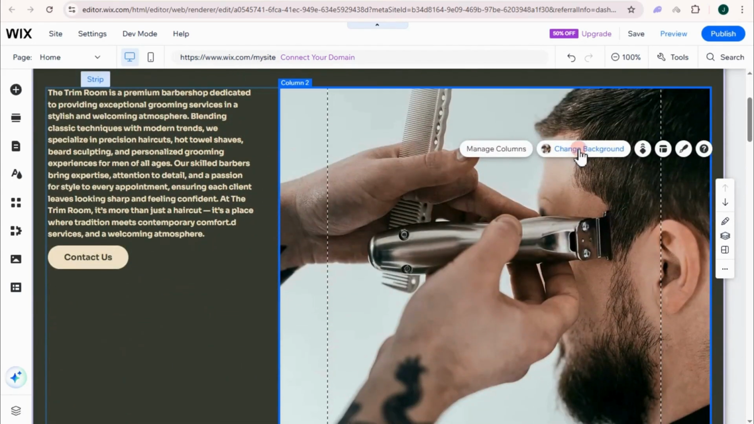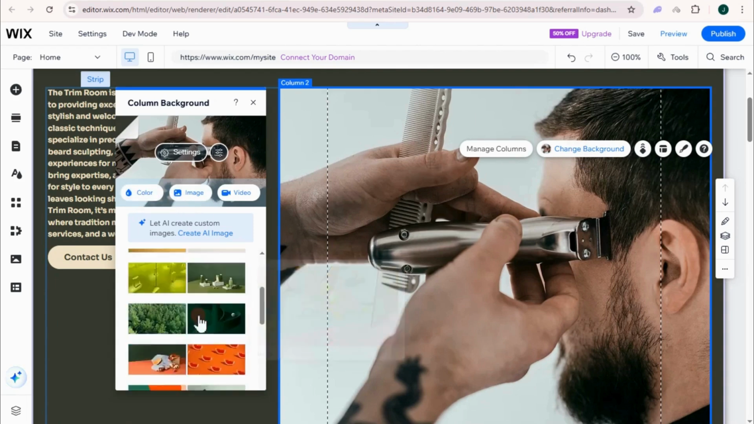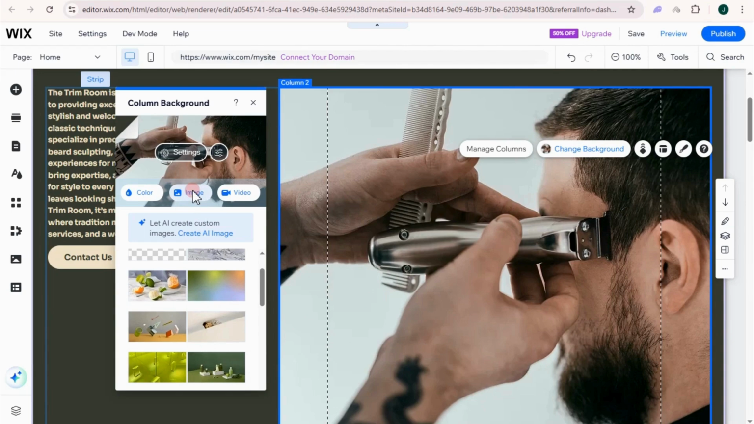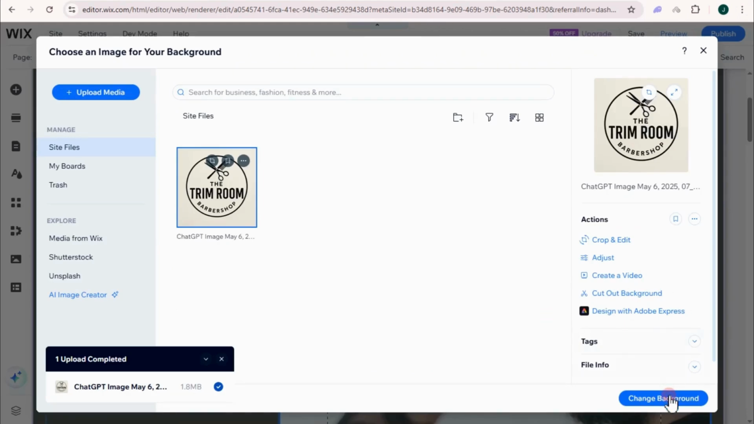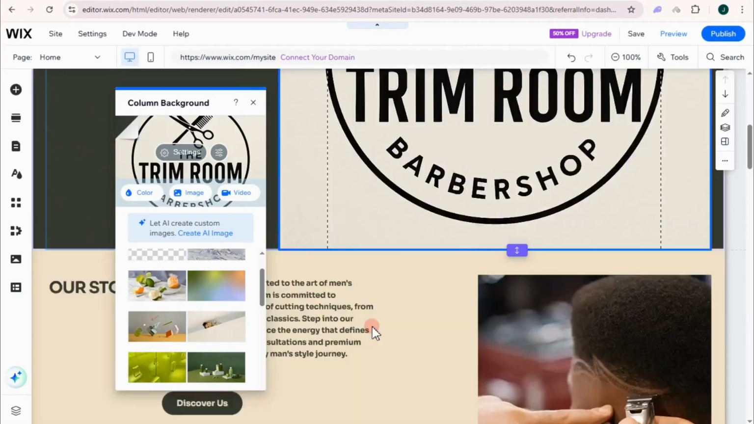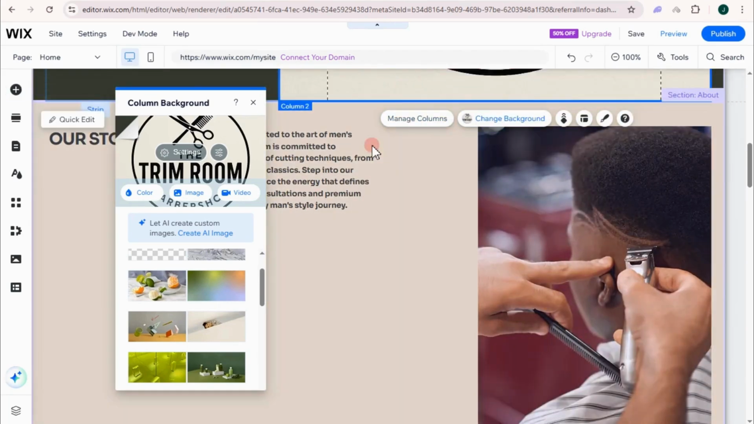All you have to do is tap on change background. You can change it from their gallery or you can import the image from your computer. Tap this one. Upload media. Upload from computer. Okay, change background. And here it is. To add images or elements, you just have to tap this one right here.